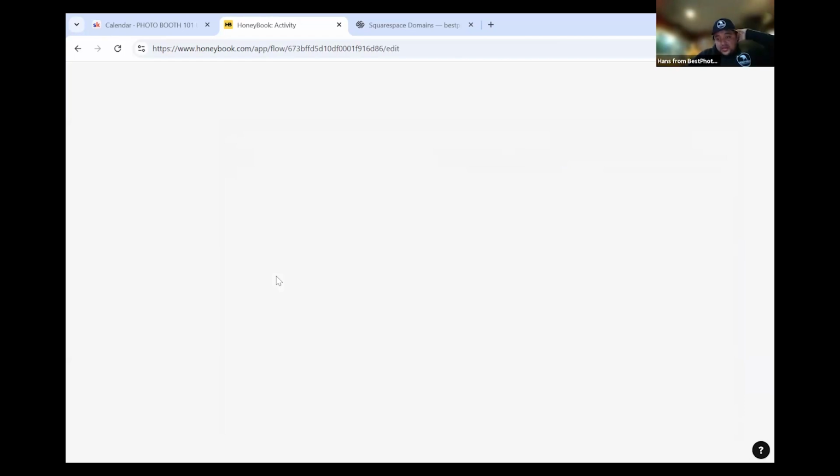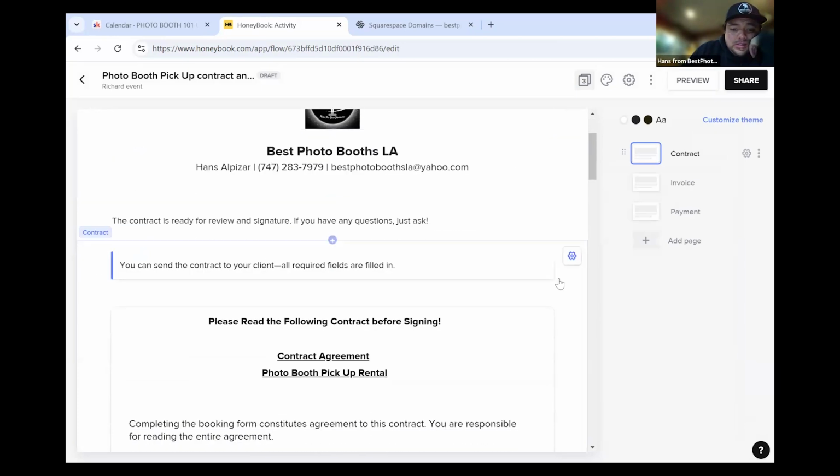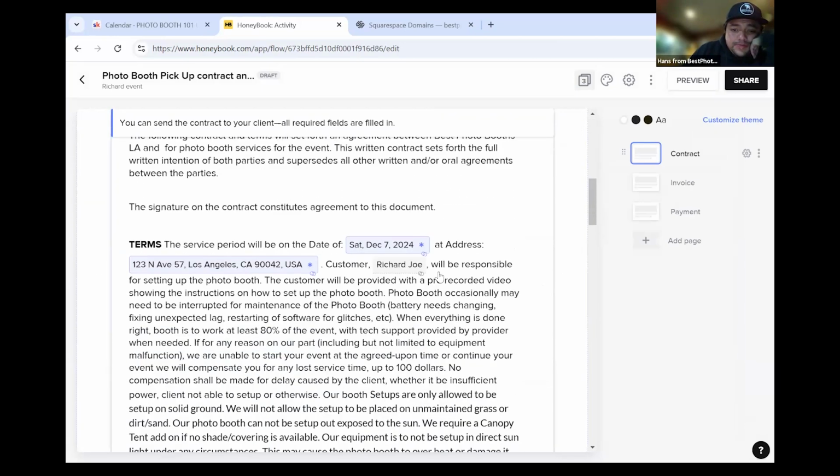Just so you guys can see how it is. So this is what the client's gonna see. See how things are getting auto-populated. So Saturday, December 7th, Richard wants something for his family member at this address at 123. Customer Richard Joe.